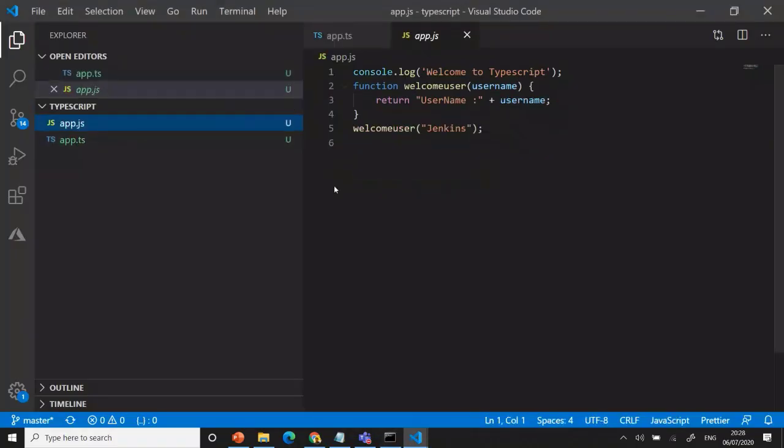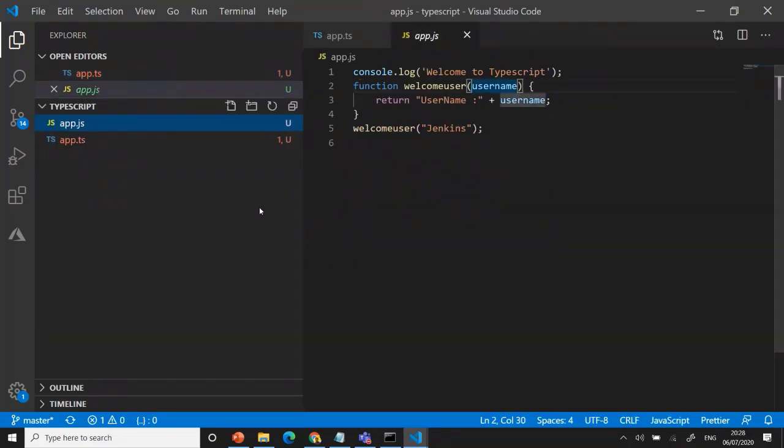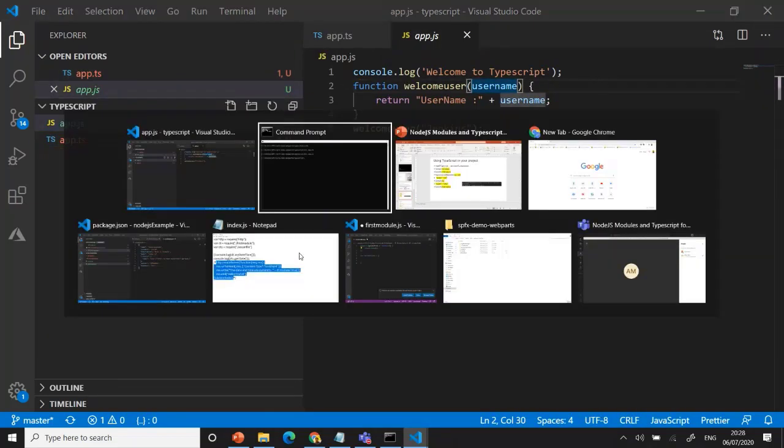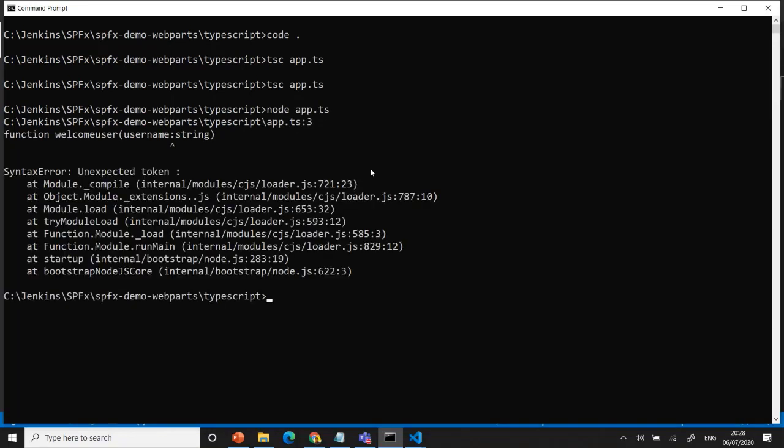Now you can see the other file is JavaScript. Here there is no type, it's a string like that. Here you can have a string variable, but nothing is there directly. Now we're able to run using node app.js, same as what we did in Node. You can see that with TS it's throwing the error.